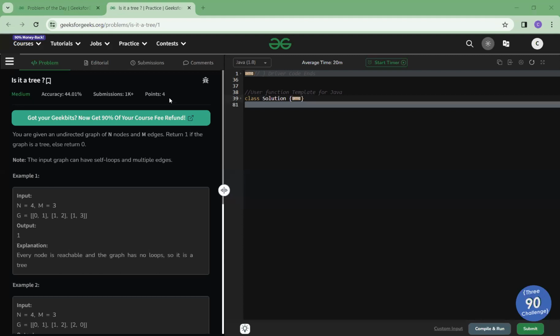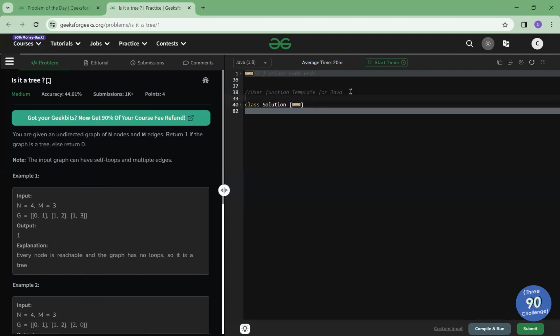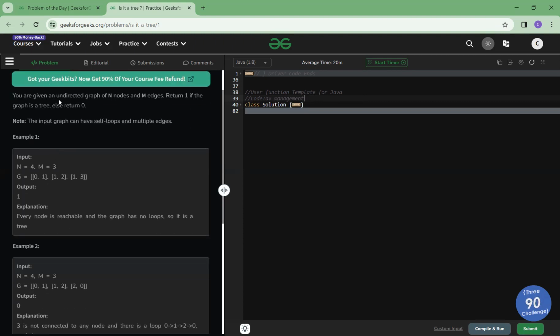So today we will discuss today's GeeksforGeeks problem of the day. The question is: Is it a tree? You are given an undirected graph of n nodes and m edges. Return 1 if the graph is a tree, else return 0.